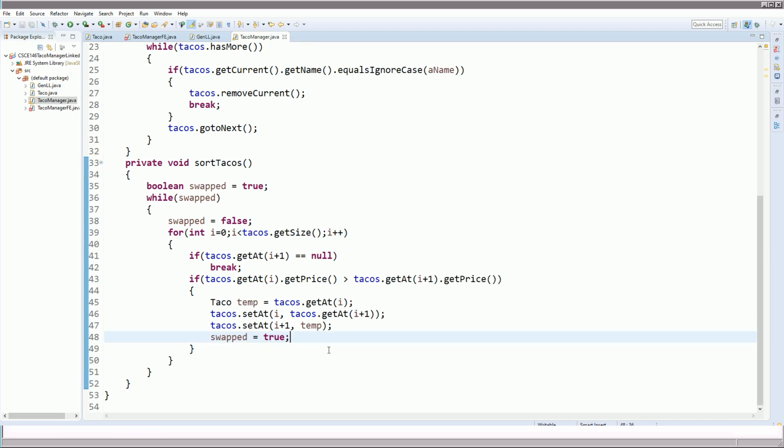This is one way that we can implement bubble sort using a linked list. It does make it a lot easier if we can get certain elements at a position, in other words an index, and being able to set information at a given position, in other words an index. Now we only have a few more methods to go.